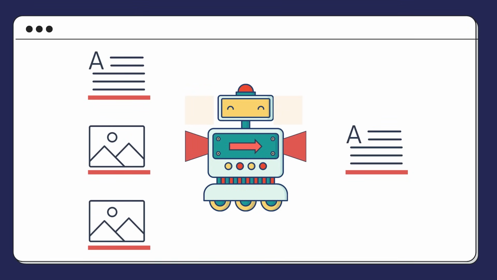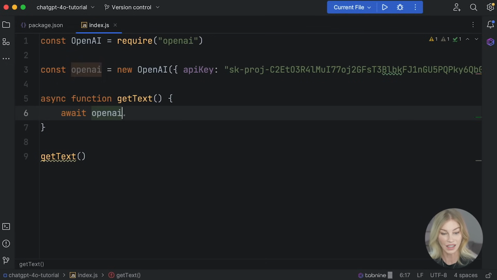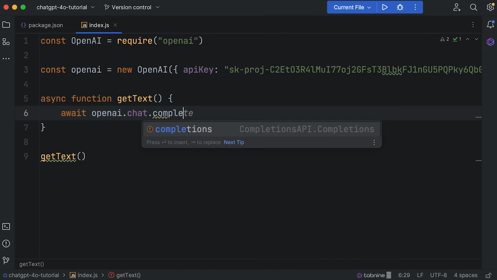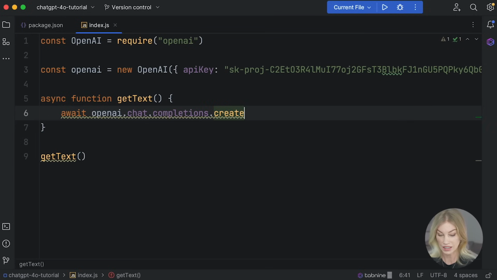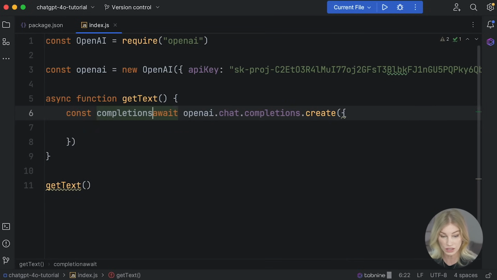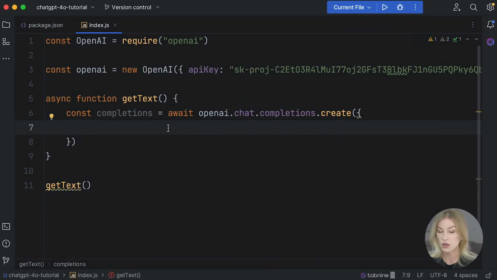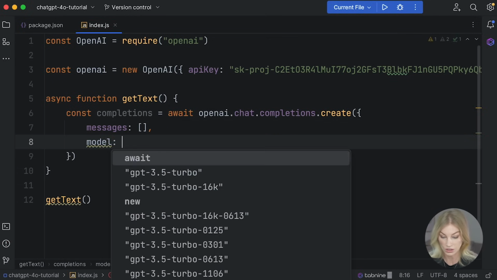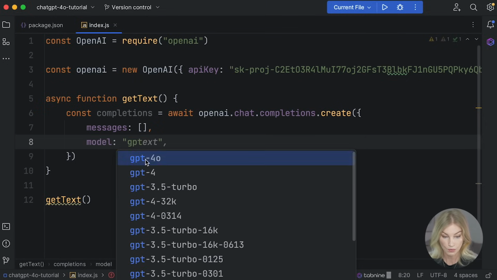Okay, so now let's work on uploading multiple images. So once again, we use OpenAI. Let's use chat completions, just like so. Create, and let's pass through the object again. We can name this whatever you want. I'm just going to save it as completions. Okay, and then what do we pass through the object? Well, of course, we're going to have messages, just like so. This is going to be an array, and then we have the model, which as we know is GPT-4o.